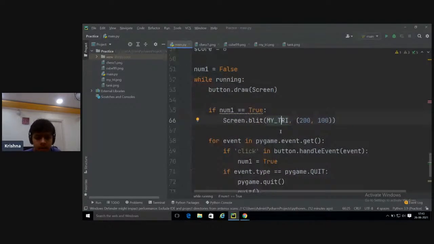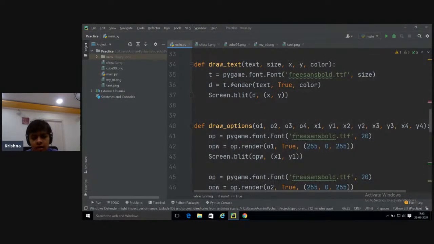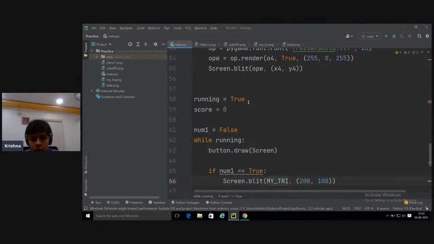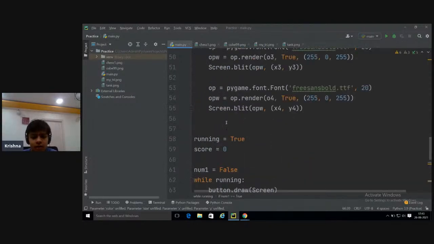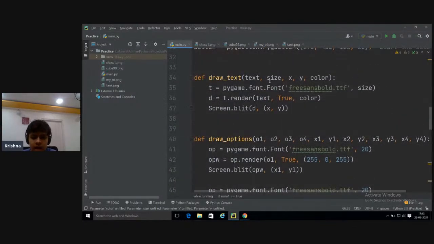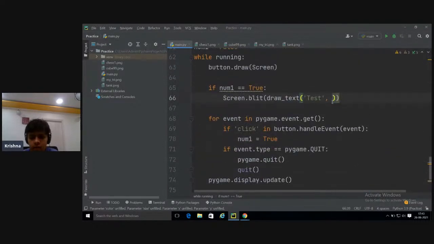If we want to write some text instead, we can just say something like draw text. I'm just going to experiment with this, so I'm going to say draw_text. Now the text is "test". I'm just brushing up a little bit after the huge break that we had. So the text, the size of the text, the x and y coordinates, and then the color. I want the size to be maybe 30. 30 is too big. 20.